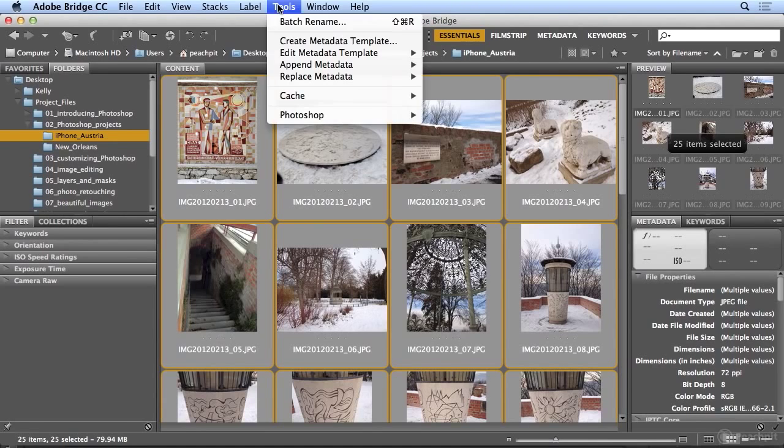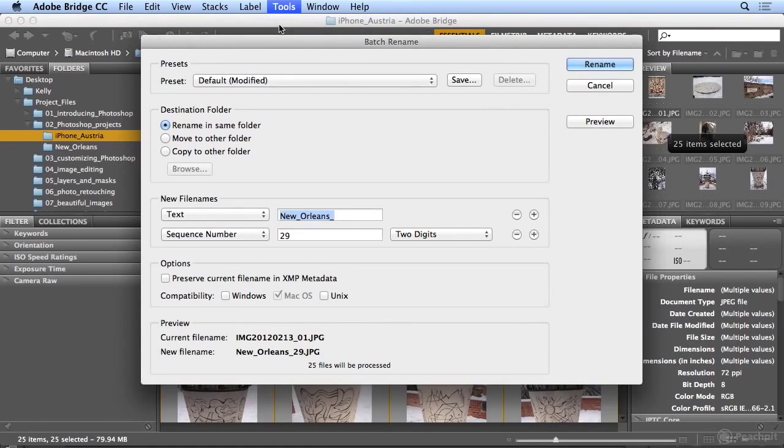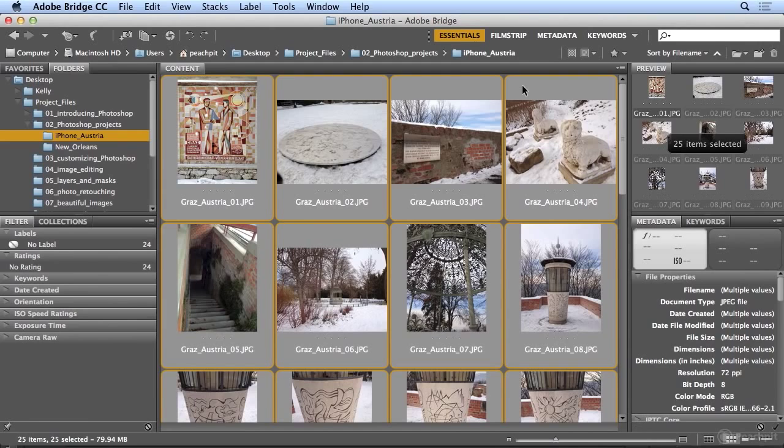And then I'll choose again, Tools, Batch Rename. And these will be Graz, Austria. And I'll start over at sequence number of 1. It remembers how many files you batch renamed last time. In case you're a photographer dumping many camera cards into one folder, you could start with the next batch. So if you finished with 208 photos, the next batch will start at 209. I click Rename and boom, it's done.